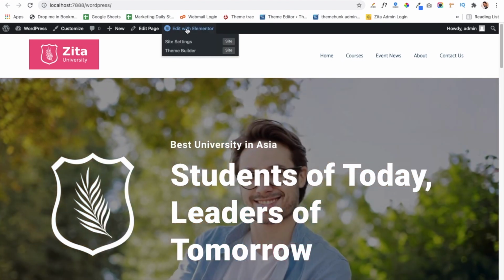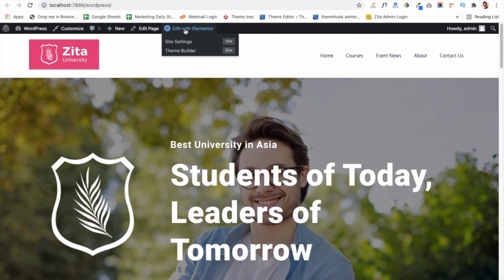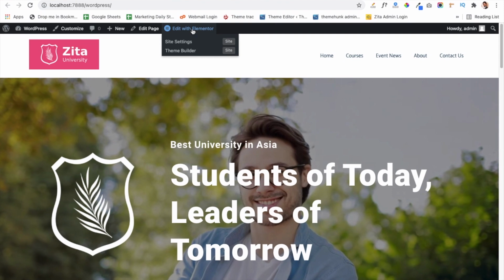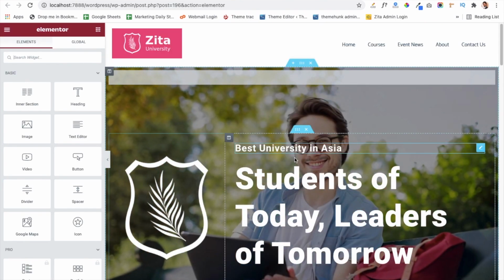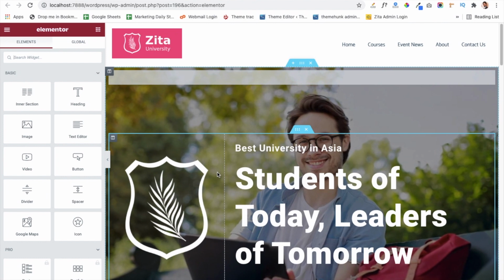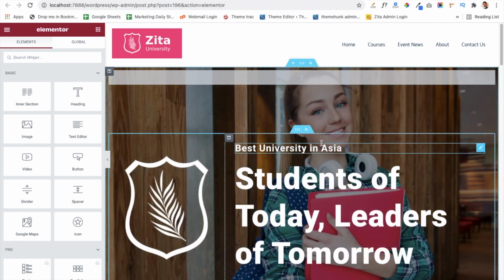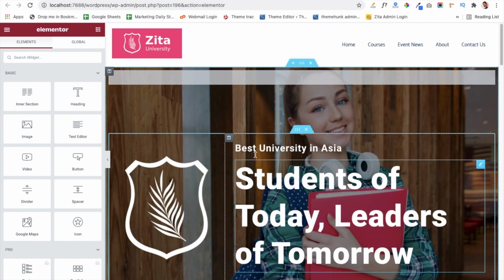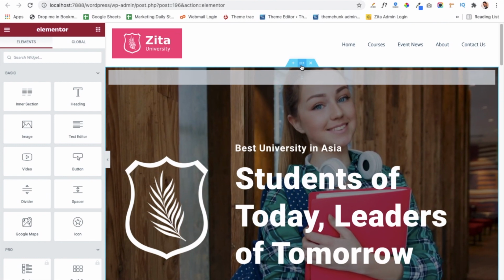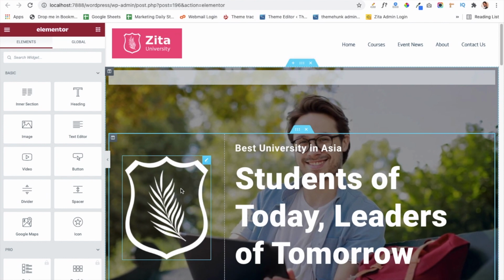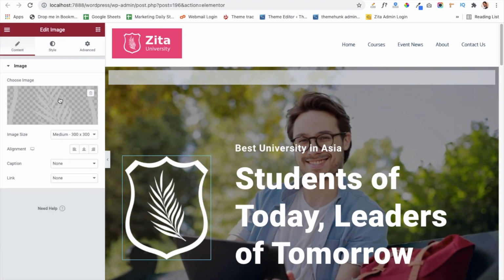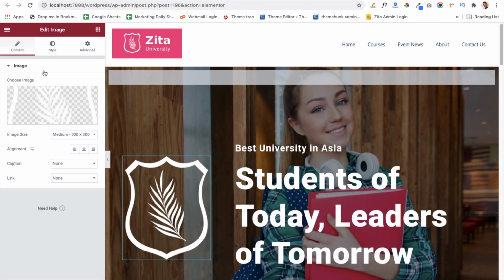So you can see in our dashboard we have got a button added with Elementor. We are just going to click on this link and it will redirect us to the editor area of Elementor Builder. Now to manage the settings of our home page, we have to hover over the section which we have to edit. So you can see this is the section which we have created using Elementor Builder, and when you click on a particular module here, it will open the settings of that particular module in the left panel here.